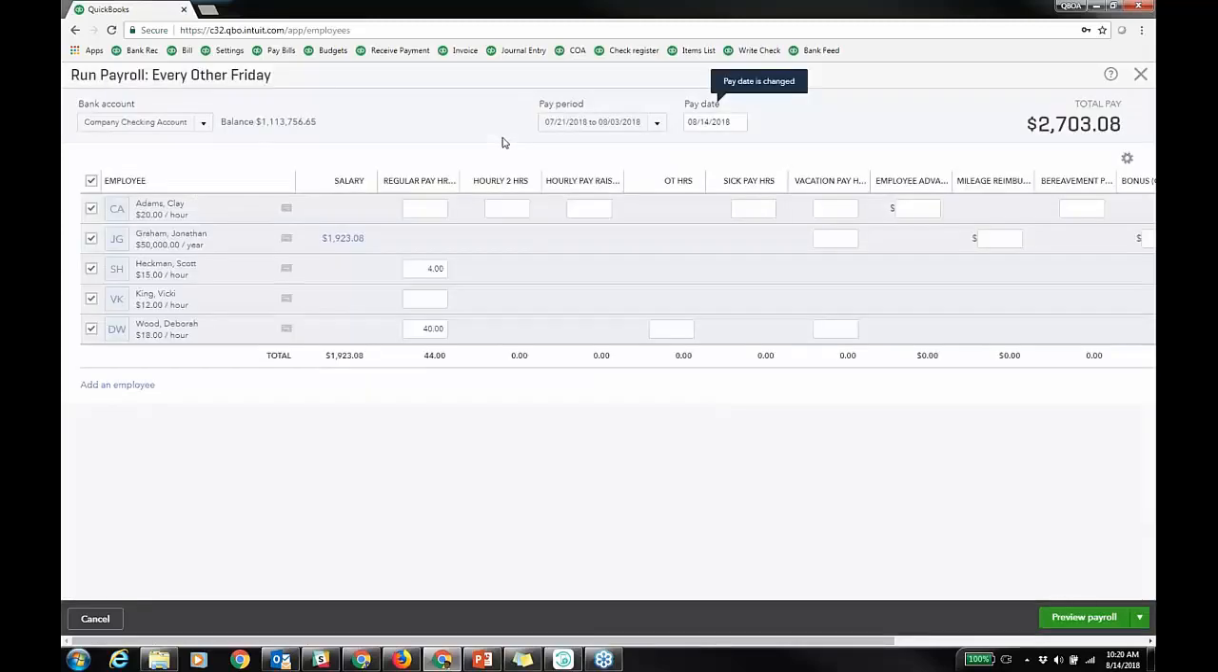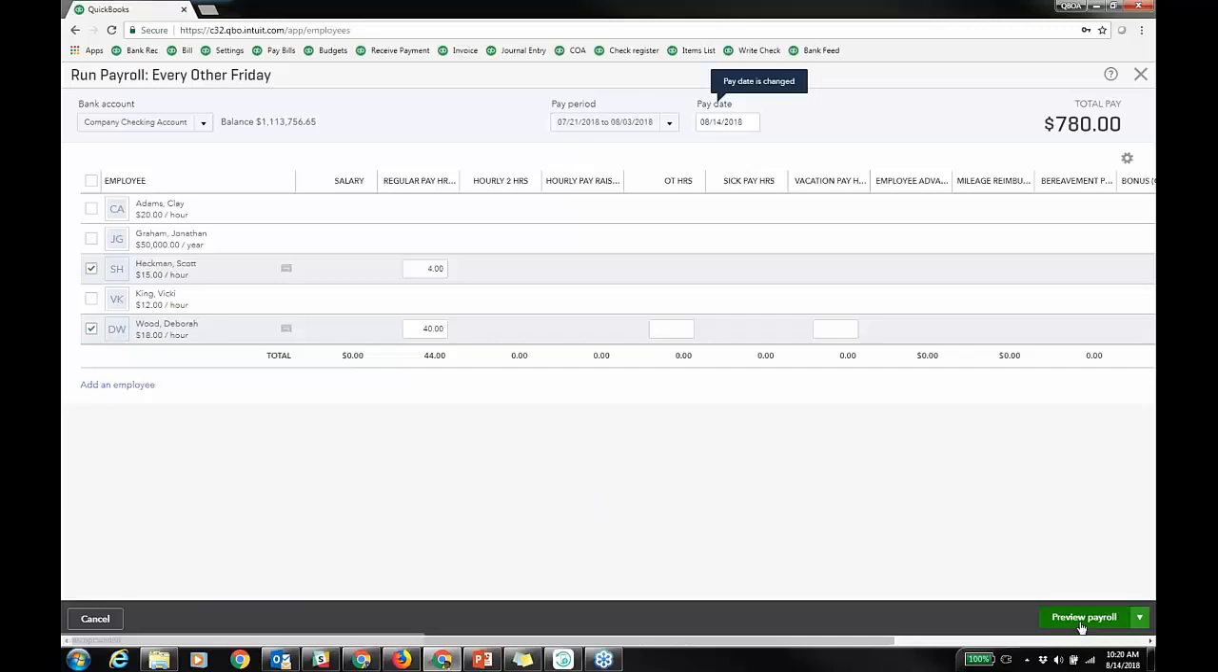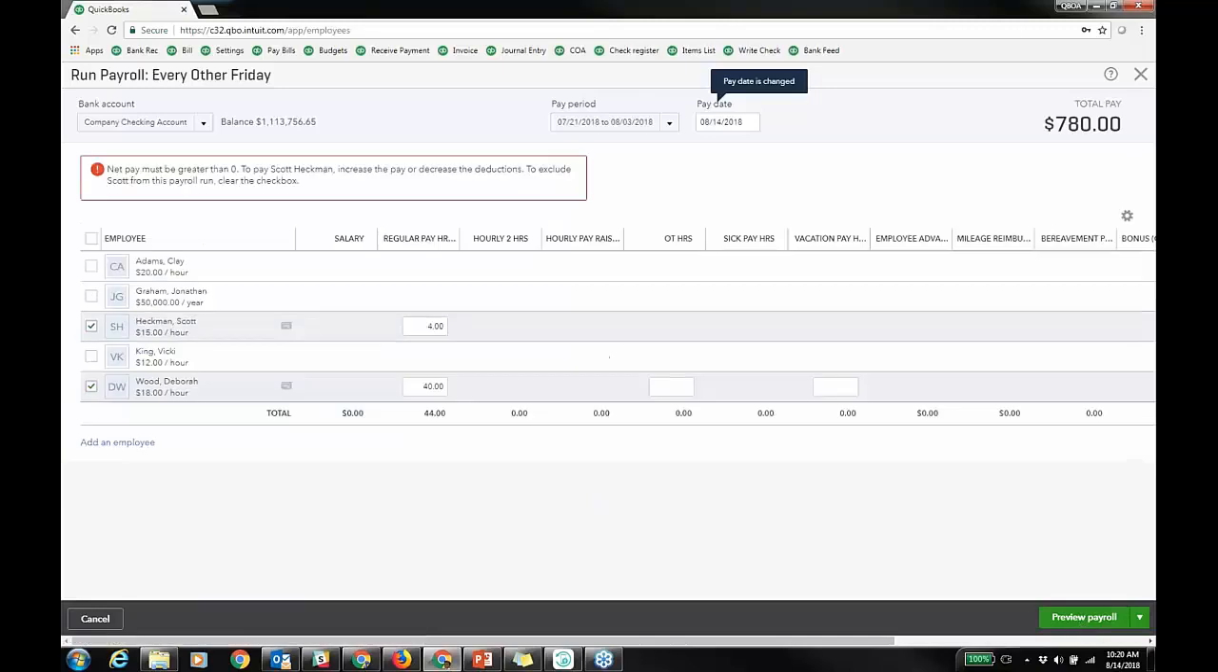But this is where it would come in, right into this regular pay hour, right? And then you could put in the other hours, and I could just choose to pay just these two, which I'll do. Just Scott and Deborah. Preview payroll. So the time just flows in from the timesheet, you know?